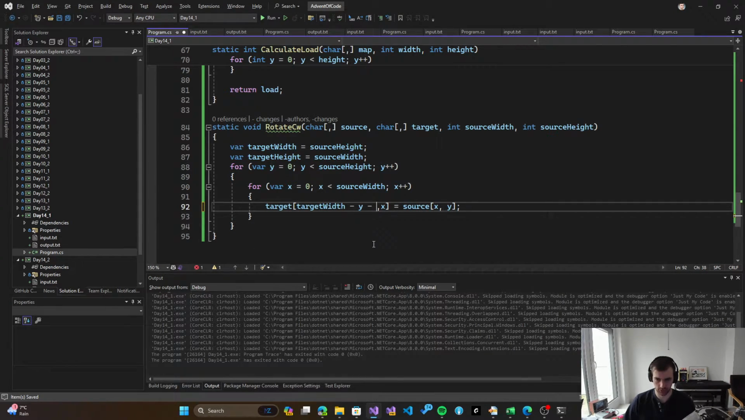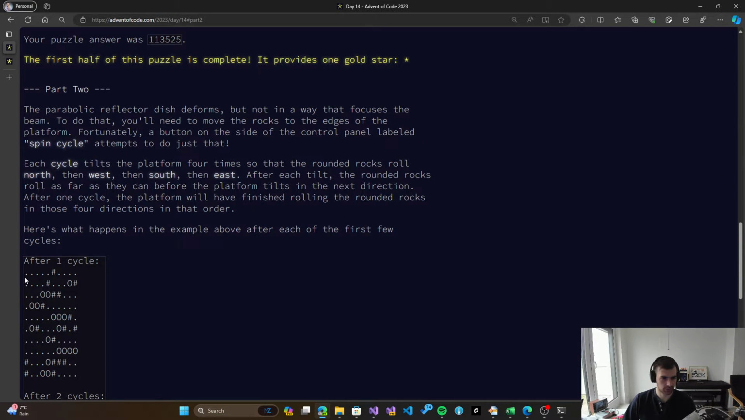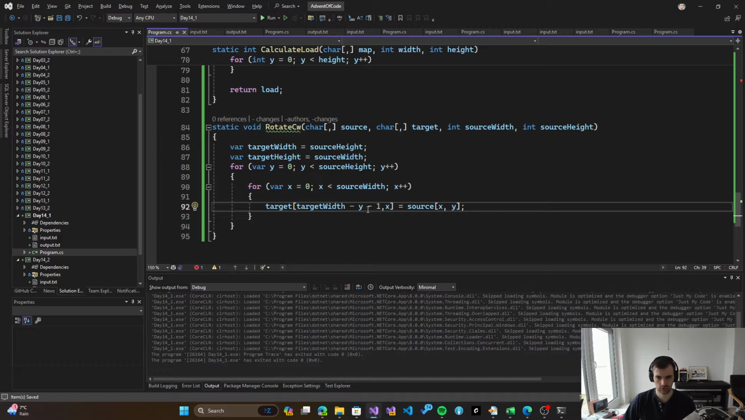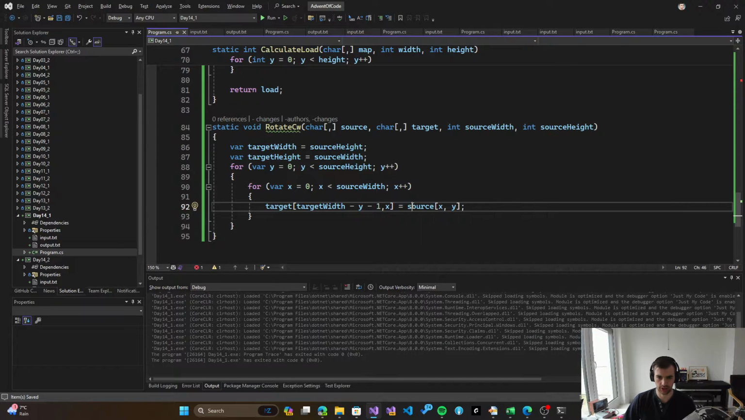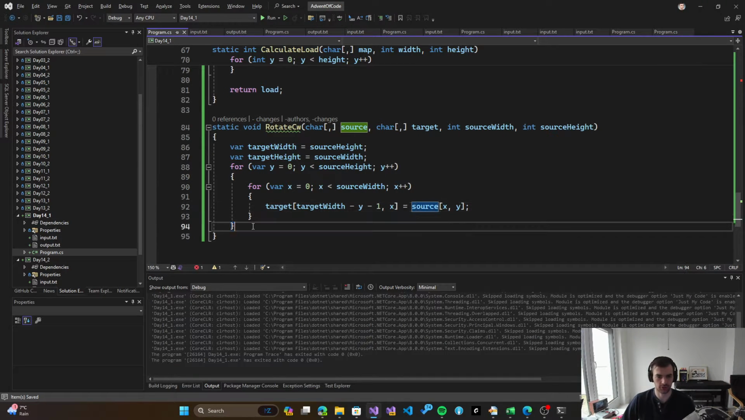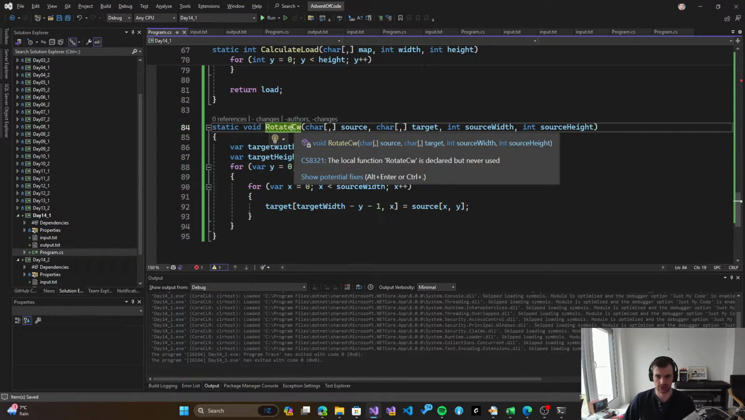Just to verify, if we're here, 0, 0 should become target width minus 1 and 0 on the y coordinate. So this should be okay, if I'm not mistaken. So technically this should rotate the source array to the given target array, and that's it.